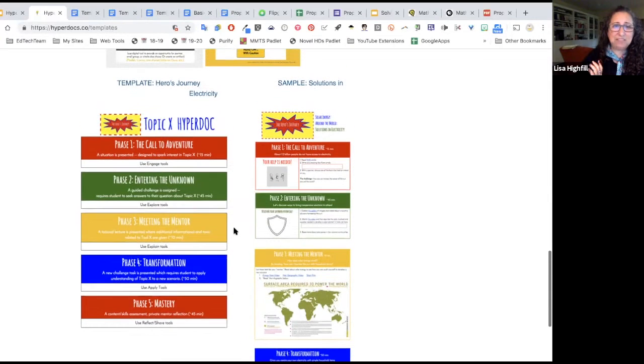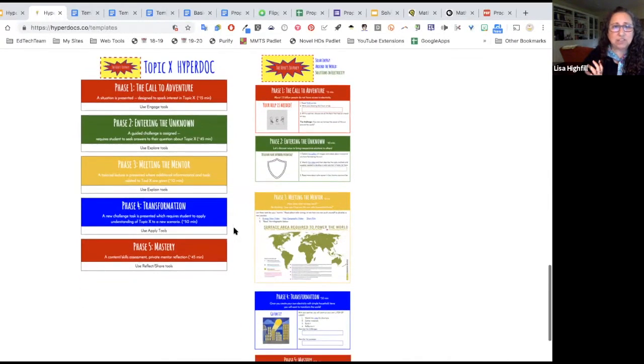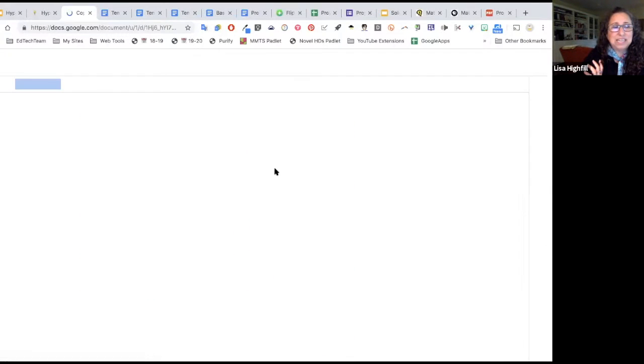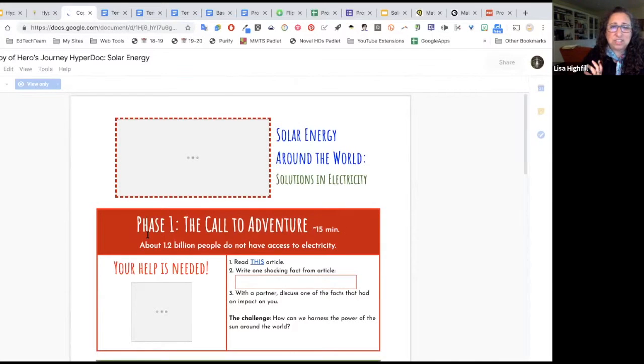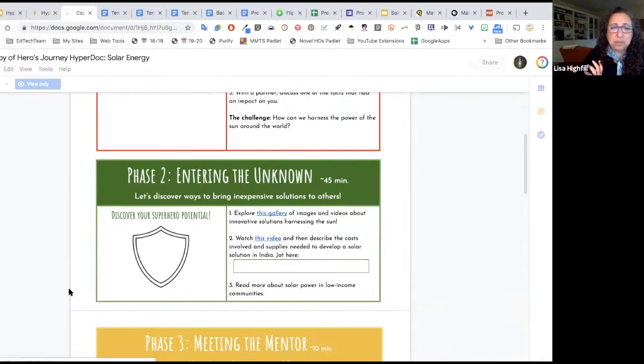The last one we have is our Hero's Journey. A lot of teachers use this in their classrooms to teach with. I think it's a really fun template, the call to adventure, entering the unknown. And this is a really great lesson. It's very long. So you can always click into this one and see how we did a lesson on solar energy using the Hero's Journey and all the little niches put through.